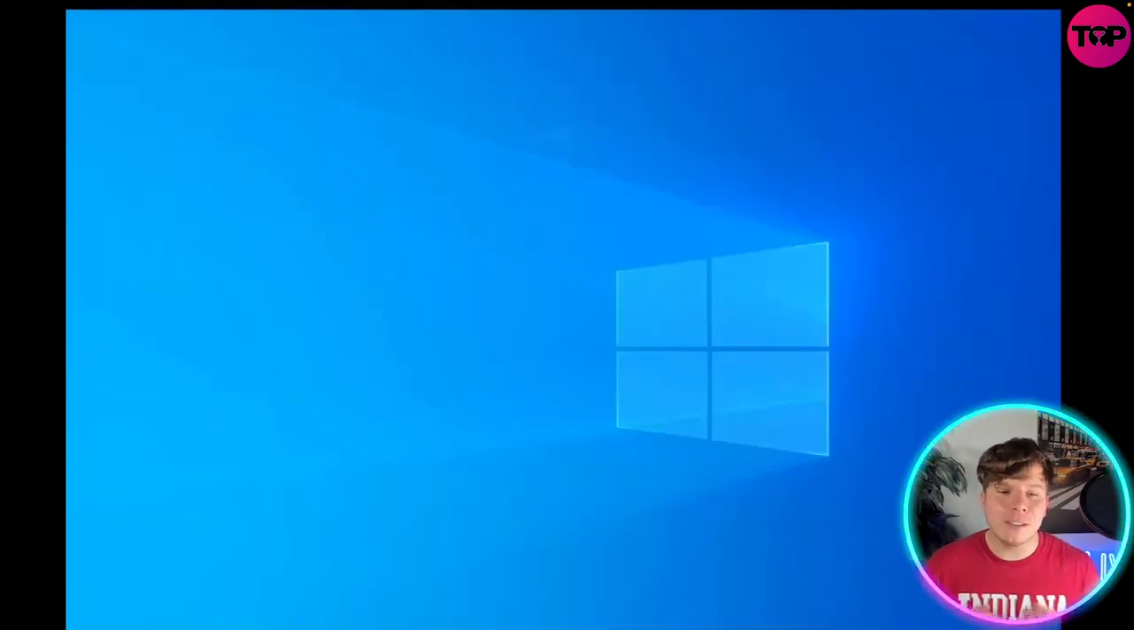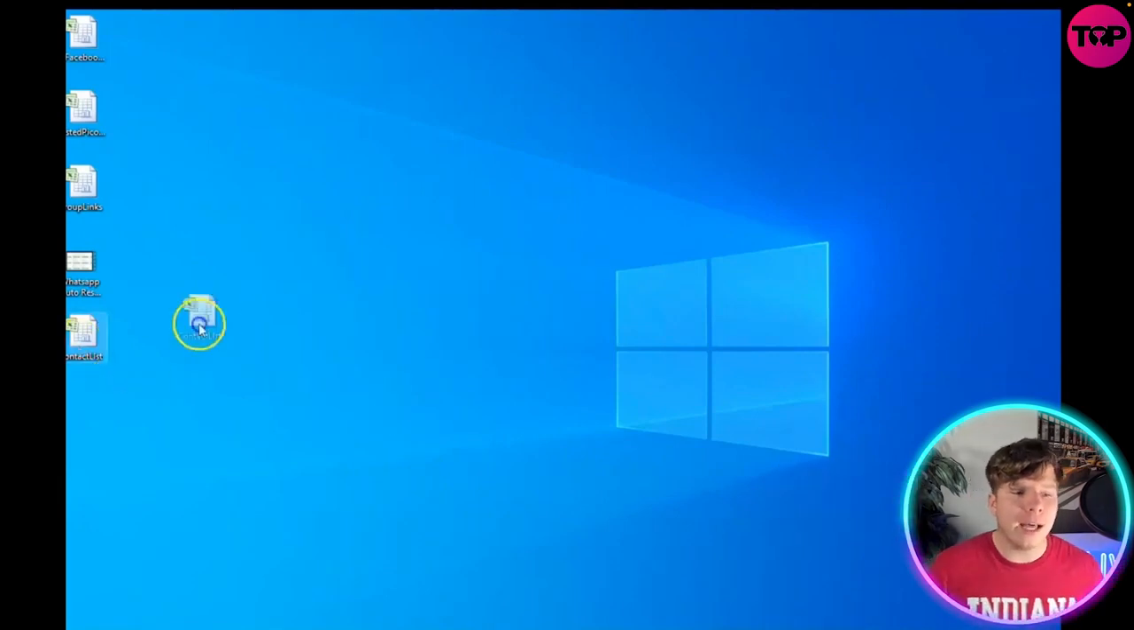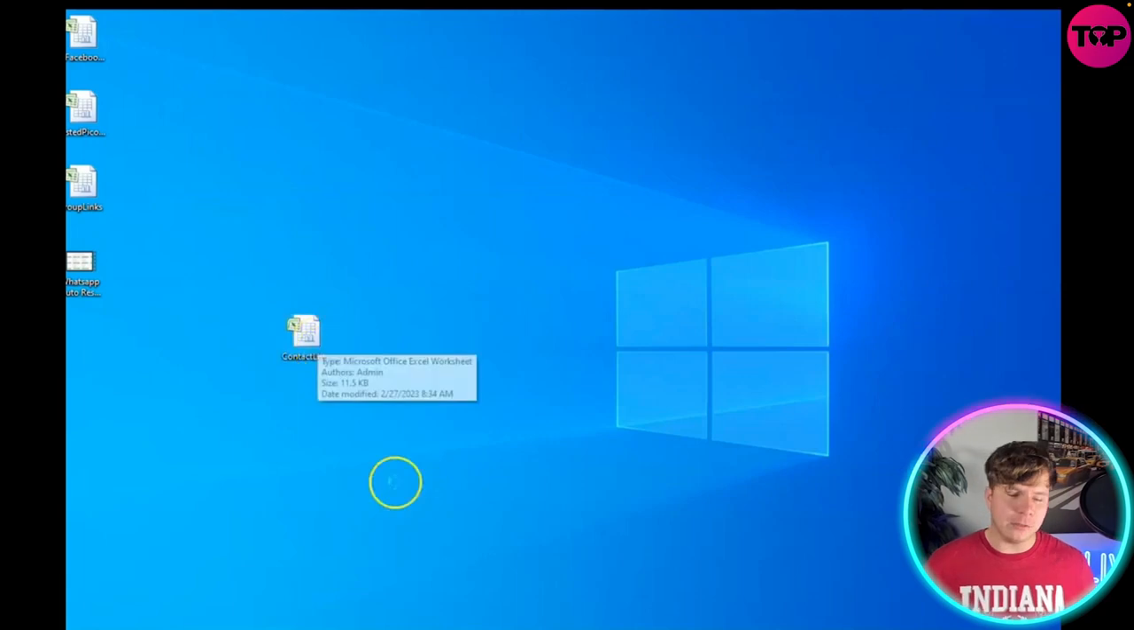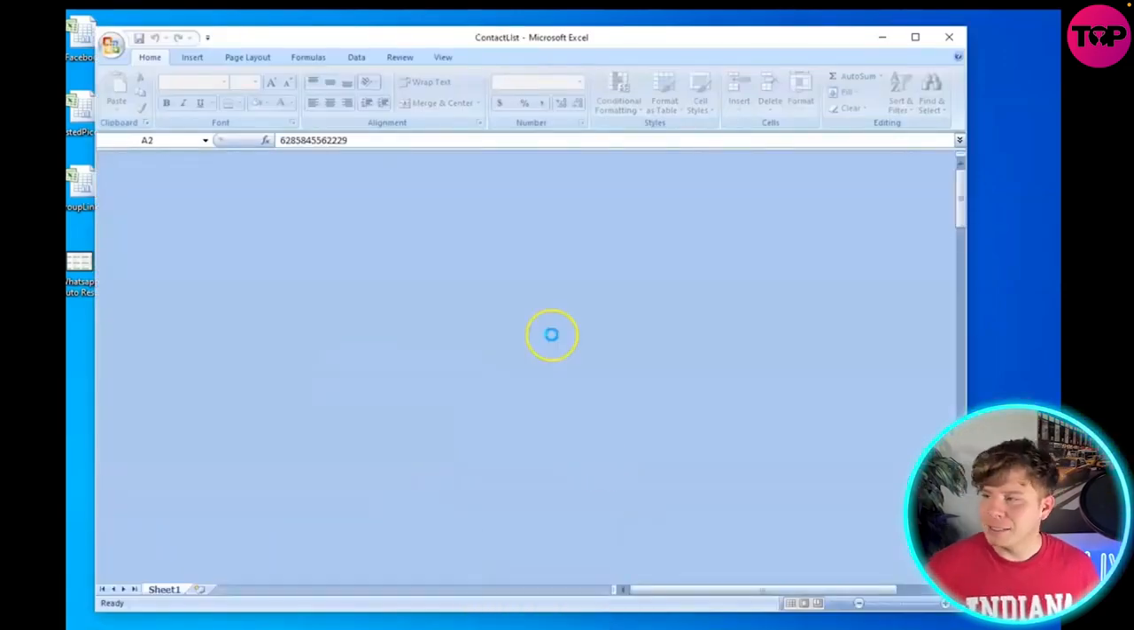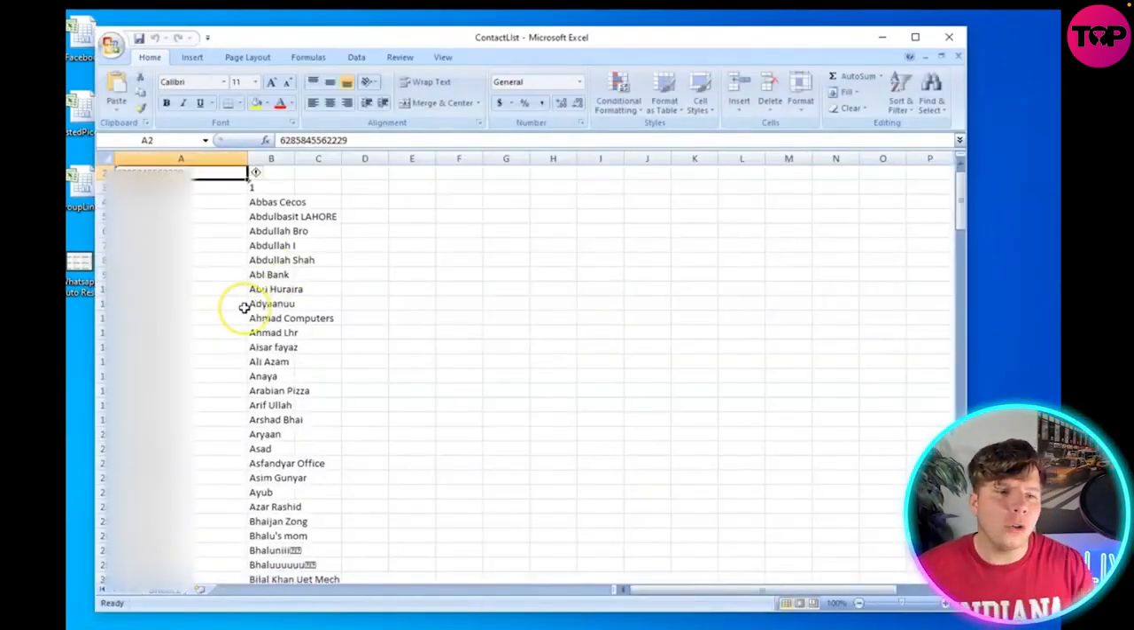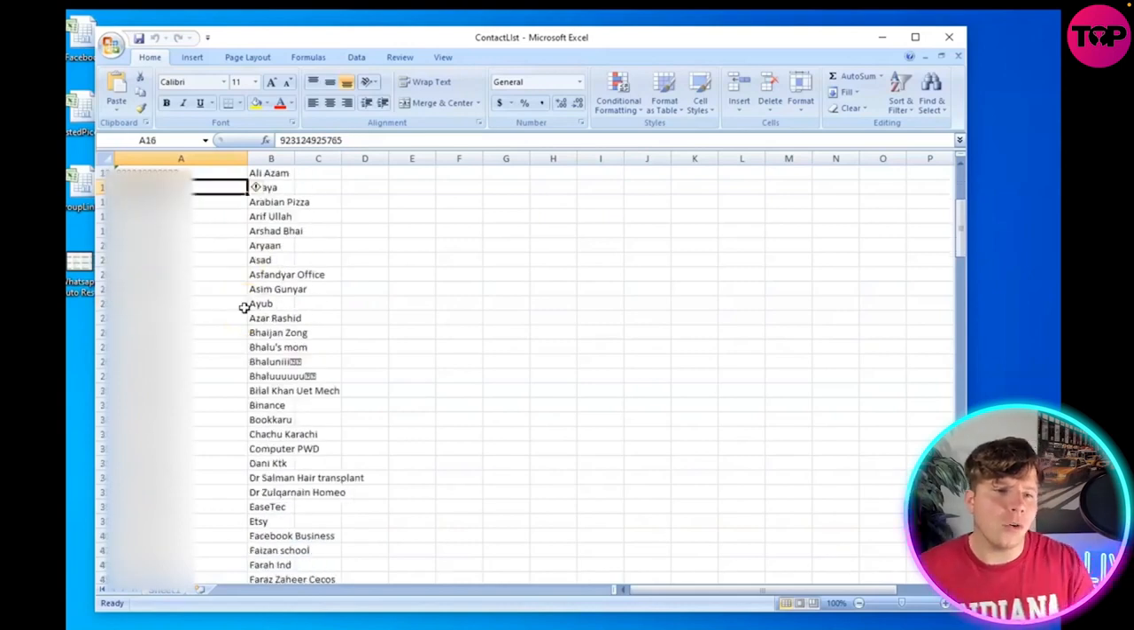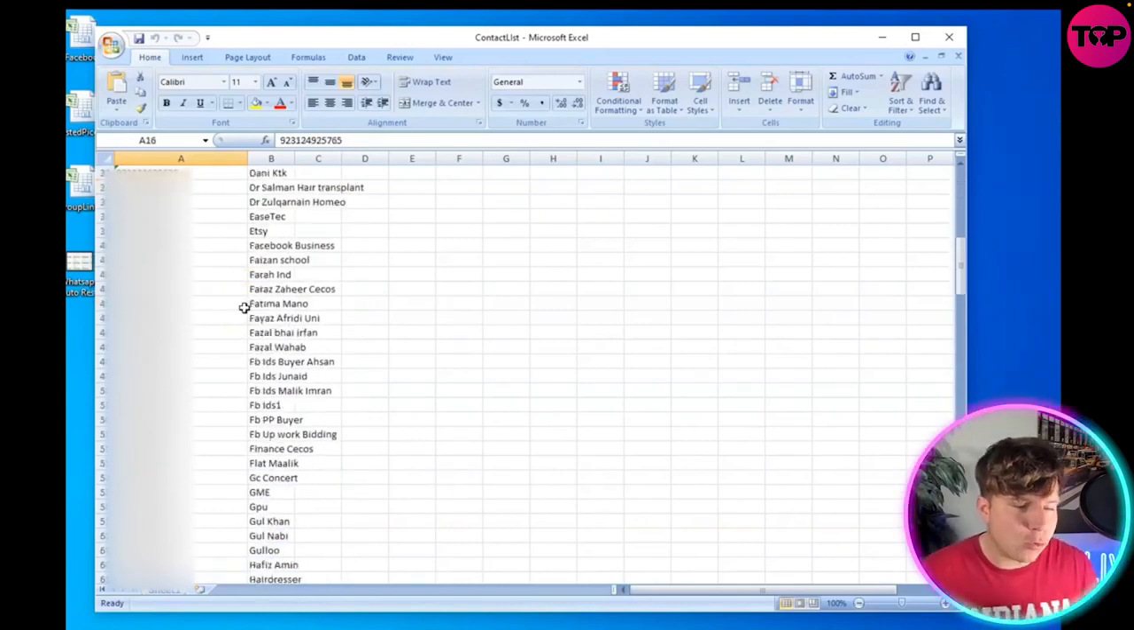What you want to do then is go to your desktop, find that list, and it's going to be downloaded in Excel format, okay? Make sure you open this up, and I'm going to show you what it looks like right now. So guys, what it looks like is this. It's got all the numbers down the side, all right? And all the names on the right-hand side. This is how you grab your contact list.